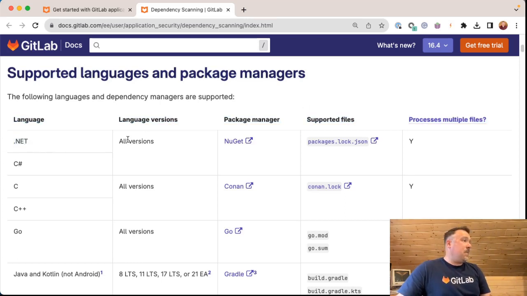If you're a .NET developer, all versions of .NET using NuGet as a package manager, we look at the packages.lock.json file, and yes, we support and can process multiple files. Same with C#. For C and C++, all versions of C and C++ are supported if you're using the Conan package manager, and we look at the conan.lock file, and we can process multiple files, also supported.